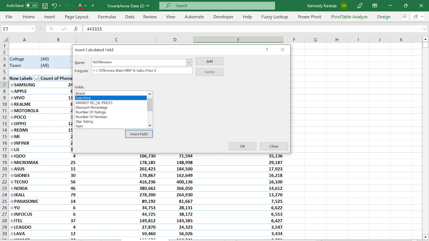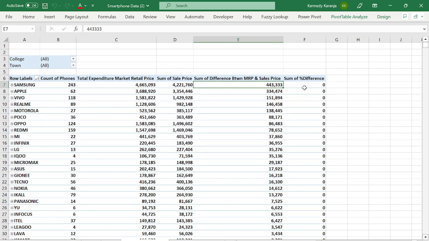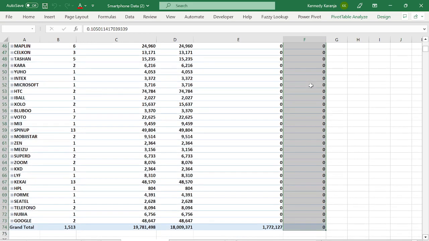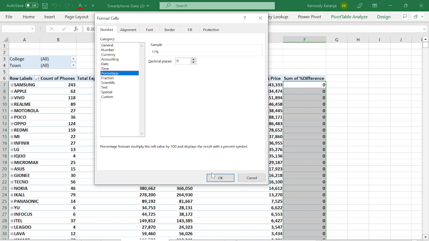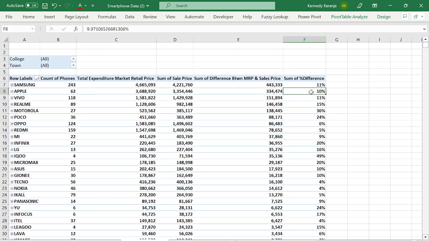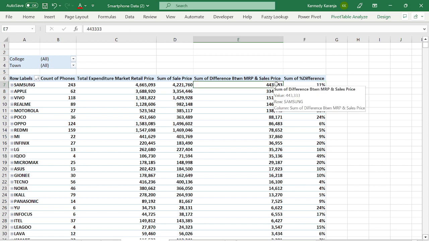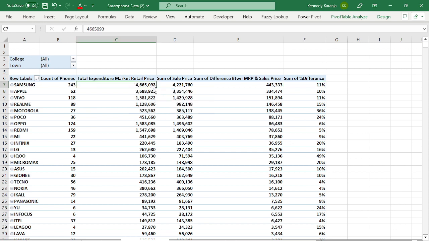Okay, and then I'll format it as a percentage. Then I press okay. Now this one I come and format it as a percentage, because it was a percent. Now I can see that I've created a new column that shows me the percentage, this market retail price as a percentage of the sales price.